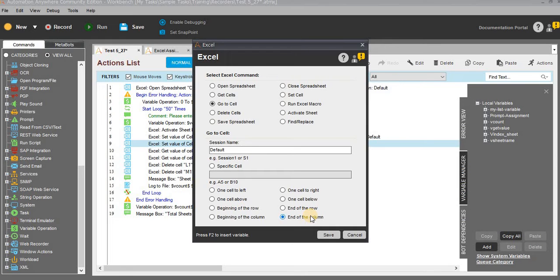Then using the system variable Excel cell row, which helps to get the total number of records in the Excel sheet. So very simple. This is the main method and a very easy method. Use the Go to cell command. After that, you need to check the radio button, end of the column. Next you need to use the system variable Excel cell row, which is nothing but the active cell row number. It will show you whether the active cell row is 22 or 32 or 52, something like that. It will display the value.